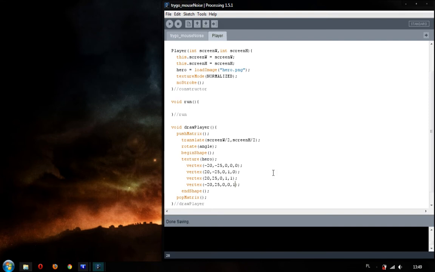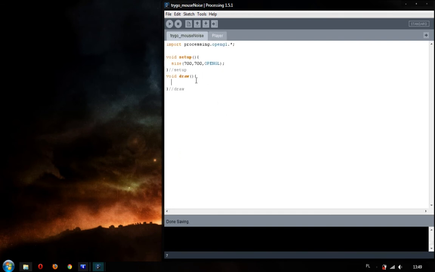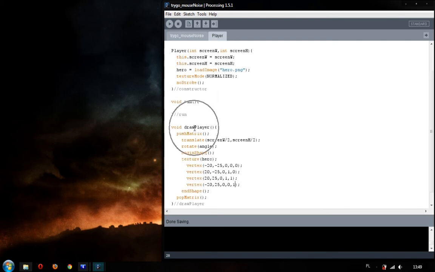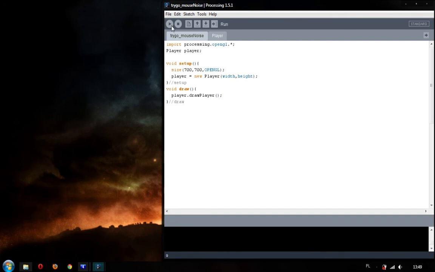Let's check if this works. So initiate the object, create a new object, passing the width and height of the screen, and call the function which draws our player. It is this one. Let's see if it works. Yes, we have our player in the middle.